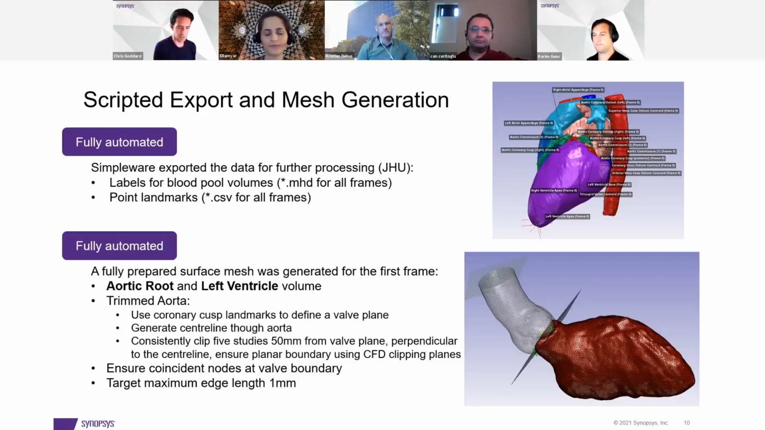Using Simpleware mesh generation tools, I prepared the surfaces so that there are coincident nodes at the valve boundary between the 2 parts and an output mesh with a target edge length of 1 millimeter. Again, all of this was automated using our predefined set of rules and can be carried out for much larger study groups. I'll hand you over to John, who will describe the next steps.